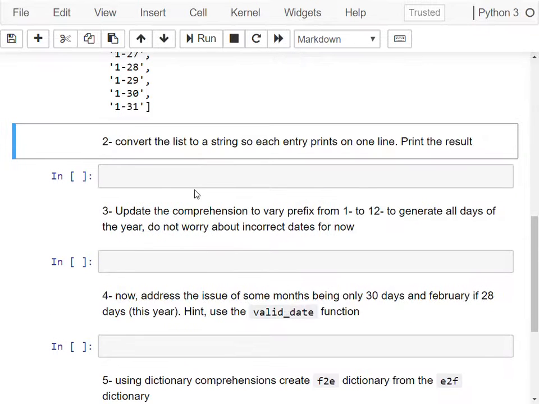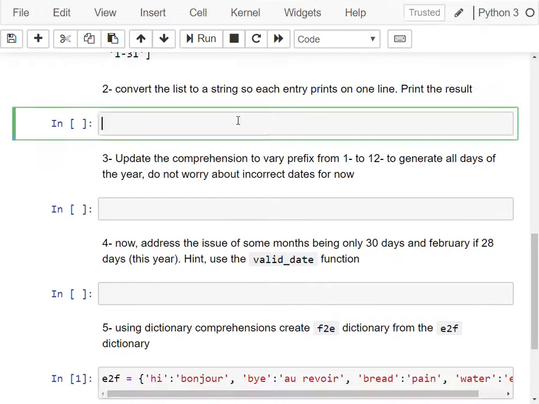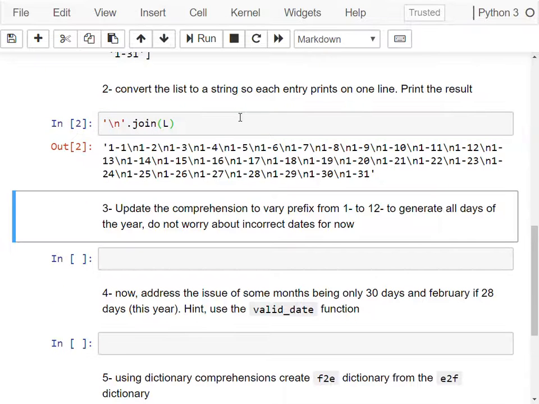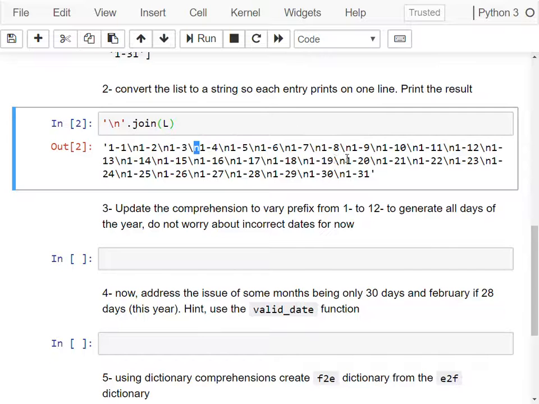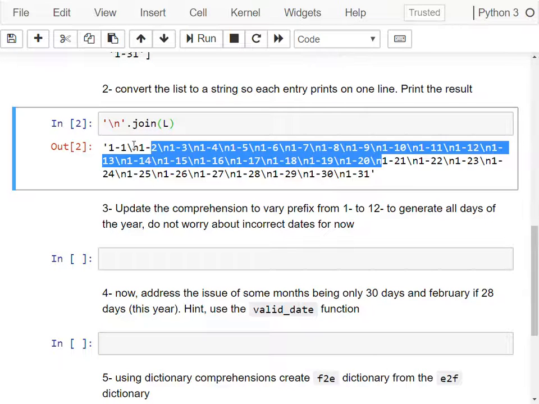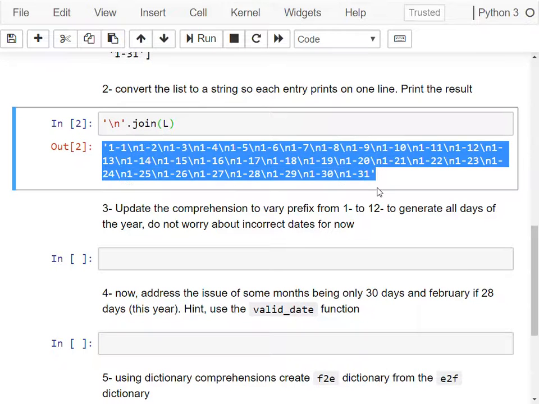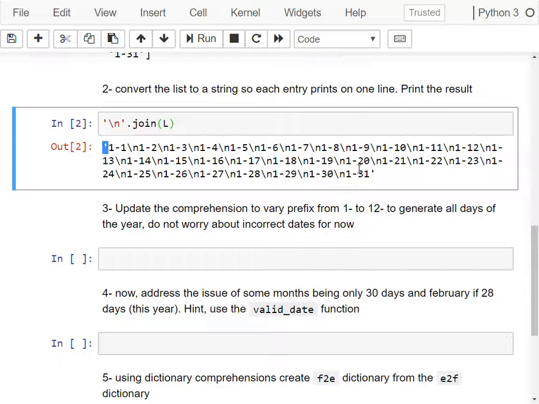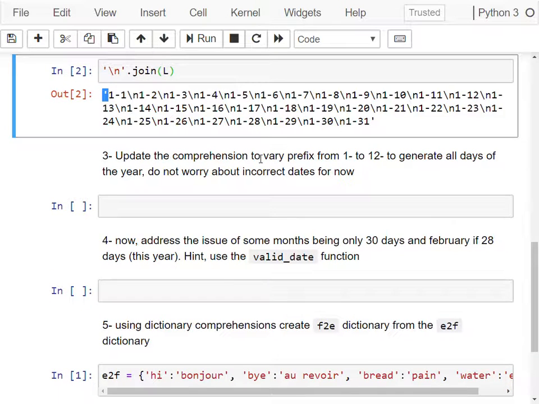The second question is asking us to convert this list to a string and print each entry on one line. So we can use the function join, but we want to join with a new line, which is \n, joining the list, and you can see that we have new line feeds here in between each entry. Now again, when you look at the string representation, it keeps the special characters here and keeps the two quotes. If you want to see it printed out, we need to use the function print.